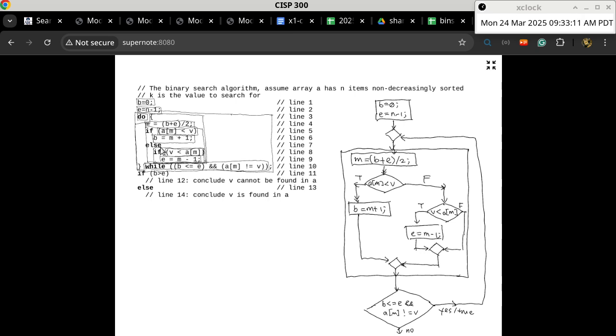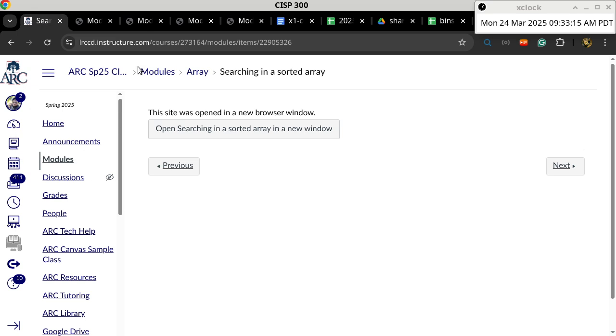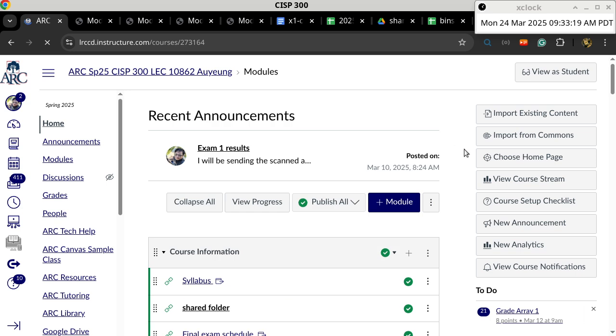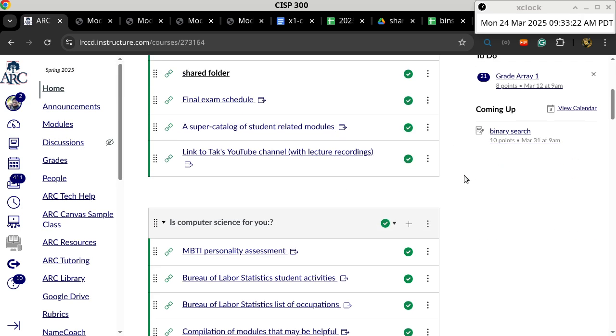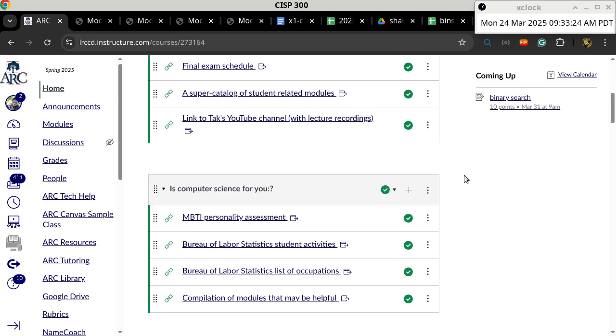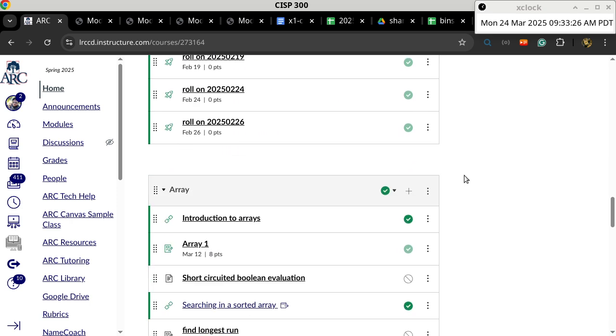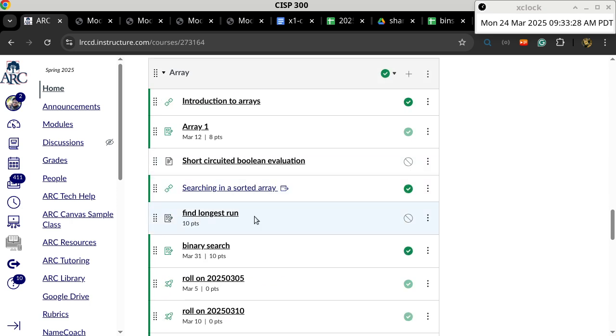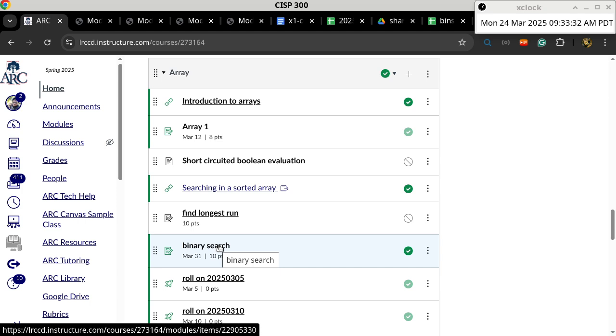Okay, I'm leaving the tablet open, and we are going to go back to the new homework assignment. You have a new homework assignment that is due in a week. Next Monday is the due date. I want to go back to here. It is called binary search. Okay, so binary search is your new homework assignment. It is due on the last day of March before 9 a.m.